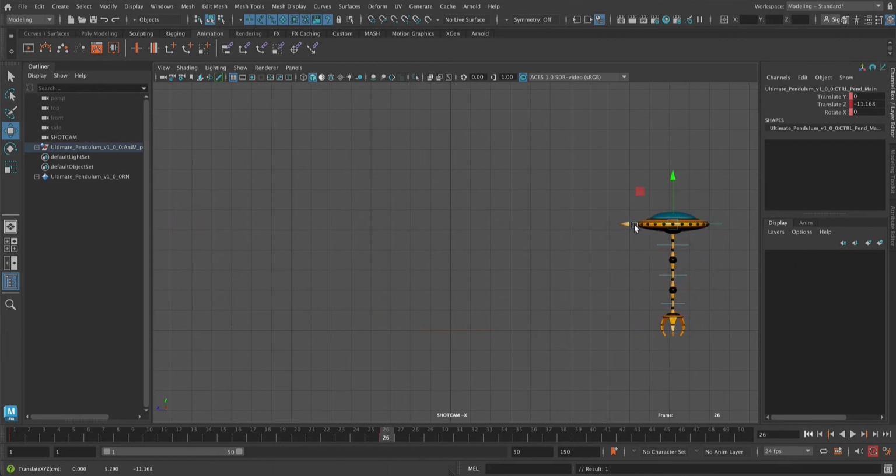All right, now I'm going to go over to frame 26, and let's move this all the way across the screen and press S to set, or actually since I have auto key on, it has already automatically set it. I'm just going to hit play to make sure that the speed and the timing looks good, which it does, so I think that's fine.